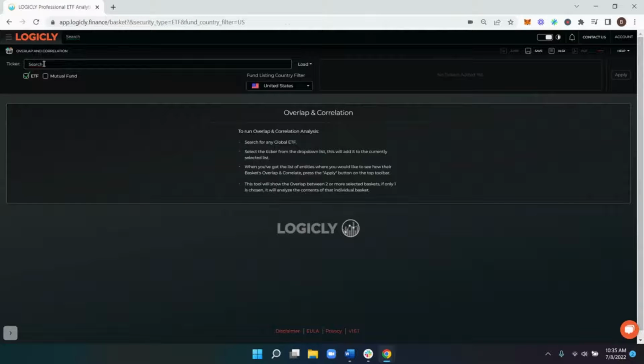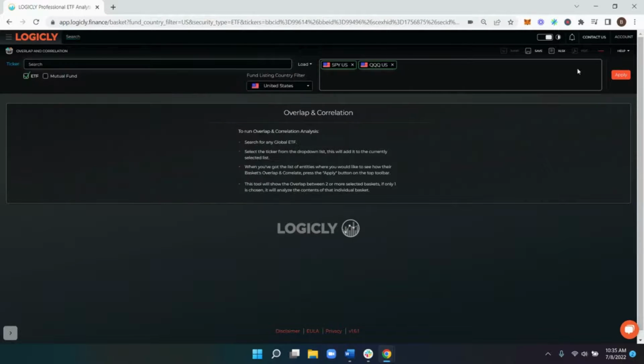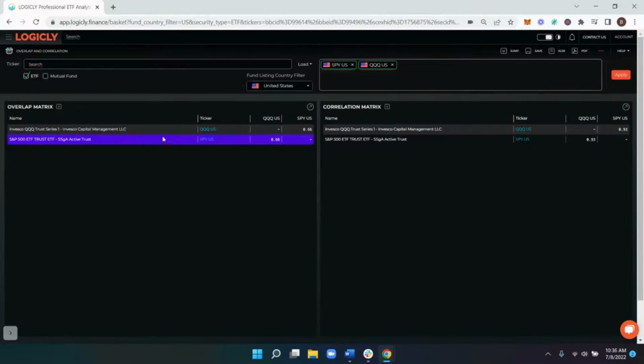Another way that you can use this tool is by inputting multiple tickers and comparing the overlap and correlation between those inputted tickers. A good example would be to input SPY and QQQ. We'll have those loaded. We'll press apply. And instead of being met with a single data output this time, we'll be met with two, one for overlap and one for correlation. And we see in the overlap matrix that between SPY and QQQ, there is a 66% overlap of holdings and a 93% correlation of performance.